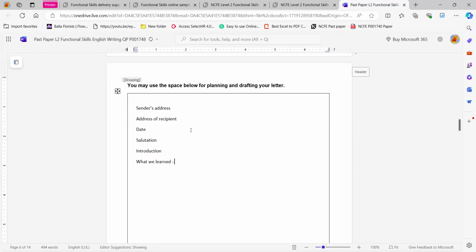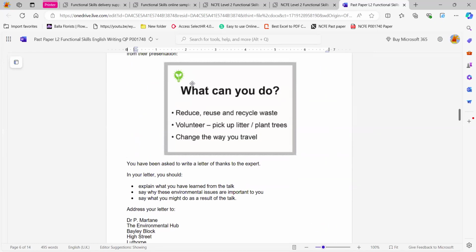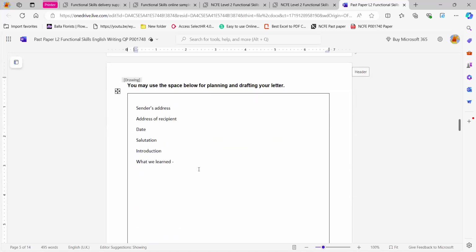So if we look at the last slide, the reason that's there is because they want you to think about what might have been in the talk. So there's obviously been some information about reducing, reusing and recycling, volunteering, and changing the way you travel. So we could just quickly write what we're going to include.